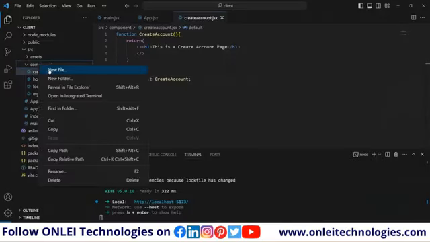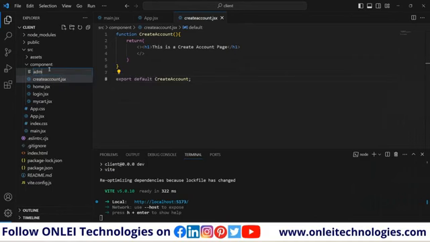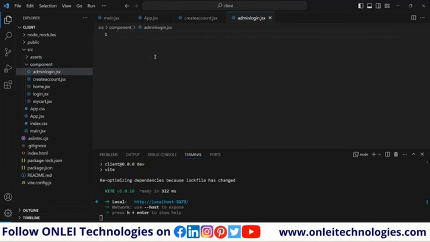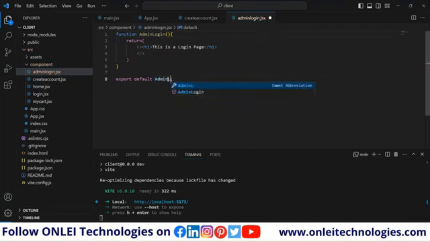So let's create one more file, adminlogin.jsx. This will be my admin login page. Let's give it a name: AdminLogin. I will try to create admin login here. Let's export AdminLogin from here, and here I will write this is the admin login page. So that will be my admin login page.